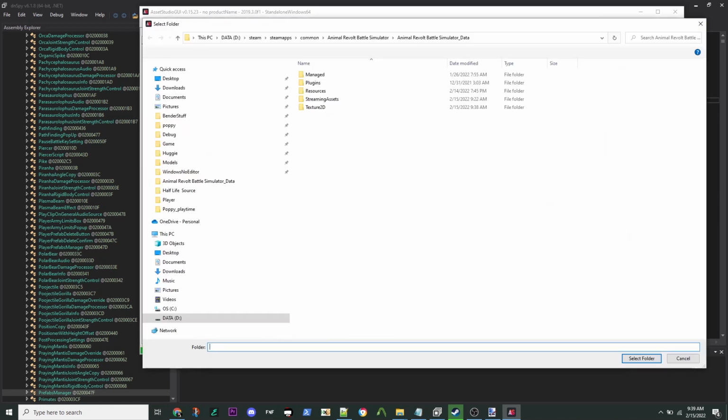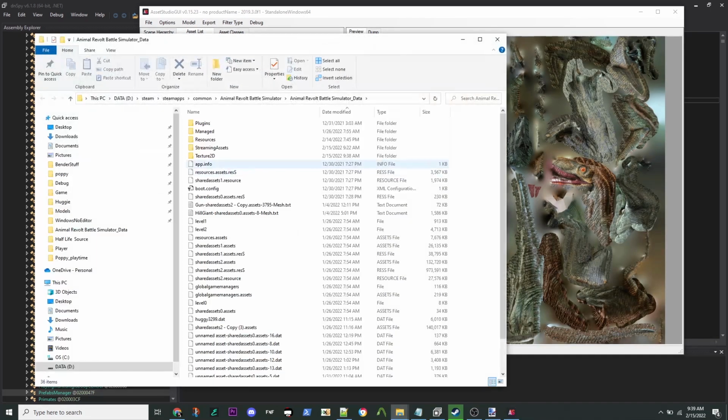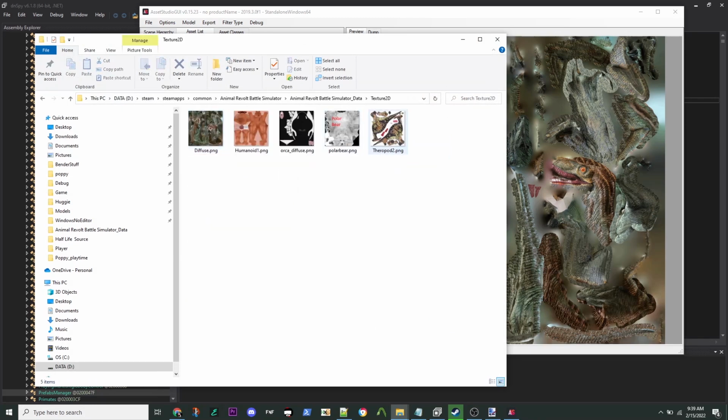So when we export them this time instead, let's go into Steam Apps Common, your data directory, and you don't have to create this texture 2D because the first time you do this, it's going to create it. So you just want to be at this root directory, and when you say select folder, it's going to go bing, bing, bing, bing, and if you go in here, bada boom, here is your new texture.